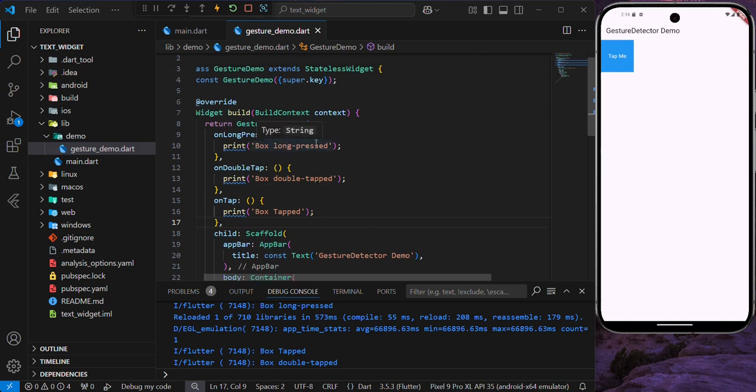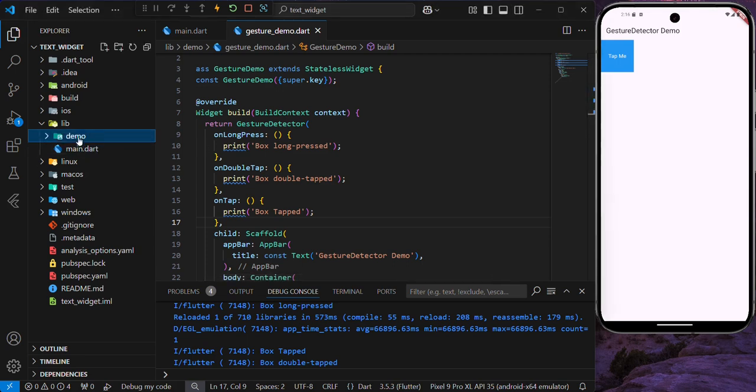Another thing we can do with gesture detector is that it is also great for detecting drag gestures. So I want to make this draggable. You can also use your gesture detector. So I'm going to show an example of how we can do that.